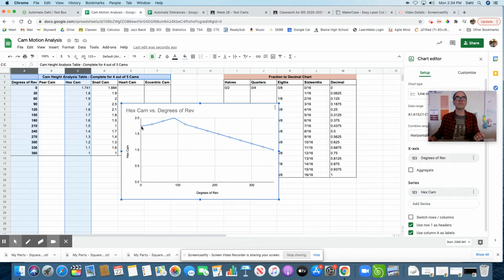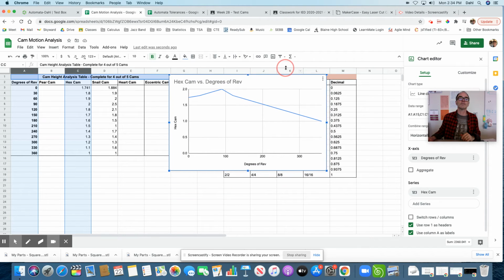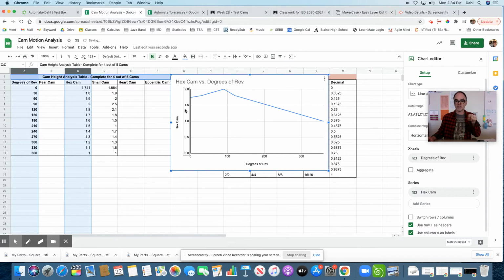And you can see that it starts up here. The cam goes up and goes down. Well, I made up the numbers, so that's what it does. Yours will do something different. A hex cam should just go up, down, up, down, up, down, up, down 6 times, right? If you did it right.